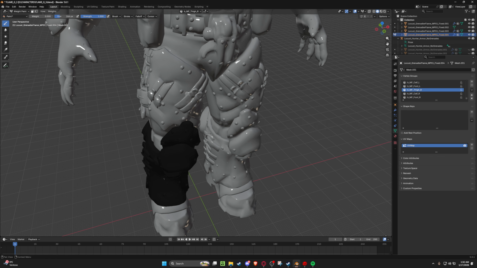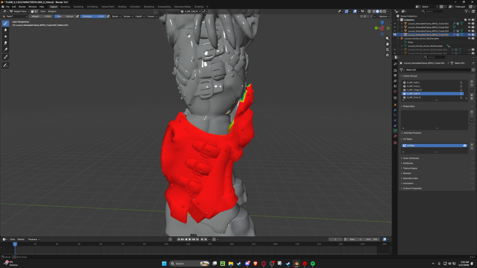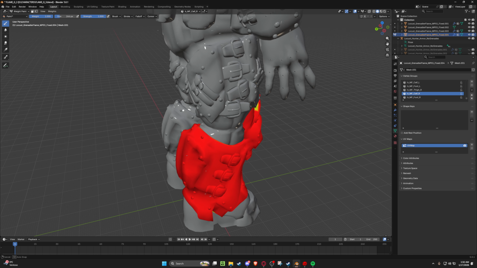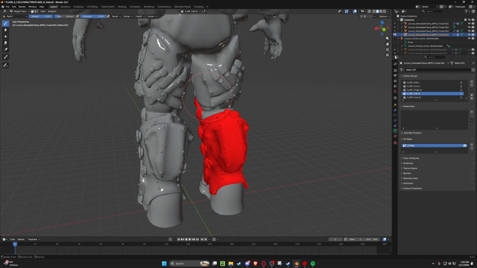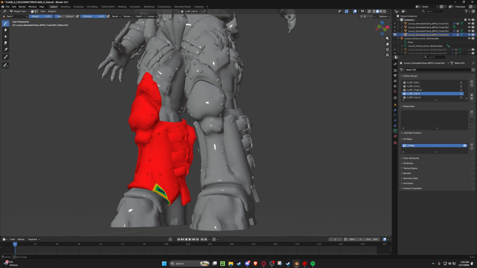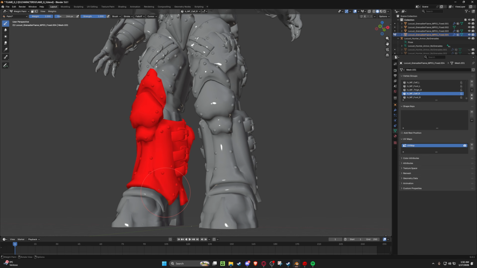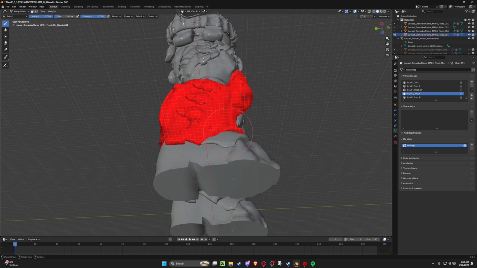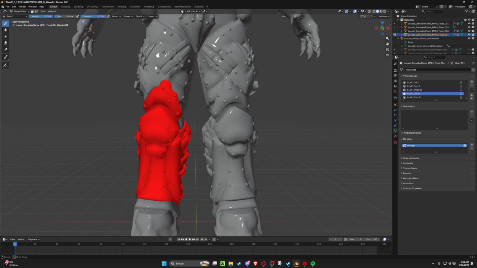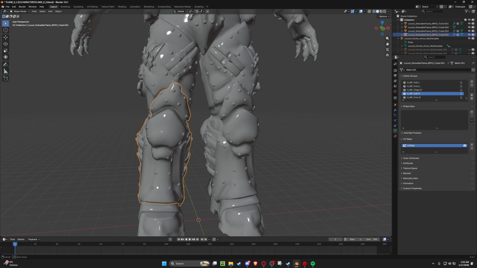Okay. Now we just want to make sure that, as you can clearly see on the calf, there's stuff that's missing. So now we need to weight paint everything that is not being weight painted. As you can see, there's some down here as well. I'm just gonna clear that up. Grab all that. I probably didn't have to do that, honestly, but it's just some stuff you don't want to overlook.